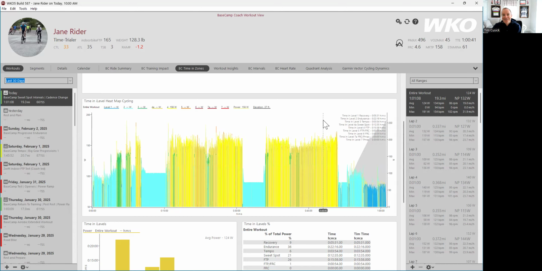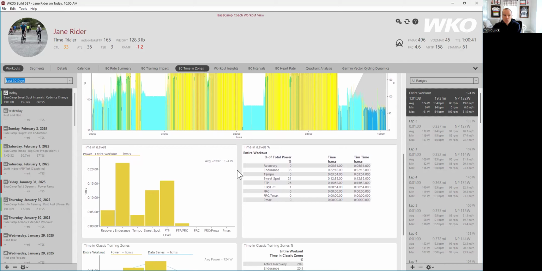You see it now and you can see it together. So she was actually going a little harder than the target, and we can see that when I look at eye levels. She's got a little less time in sweet spot and more time in FTP. But again, this athlete's model is not, you can see it here.